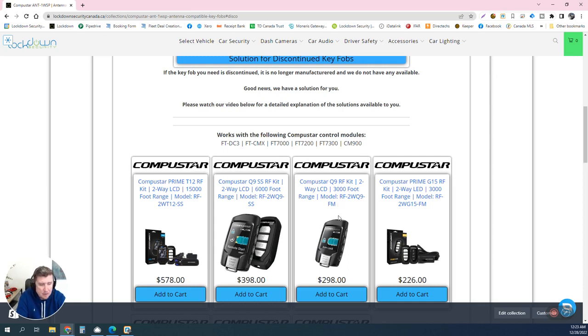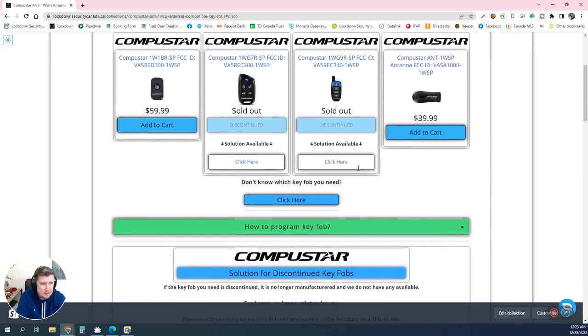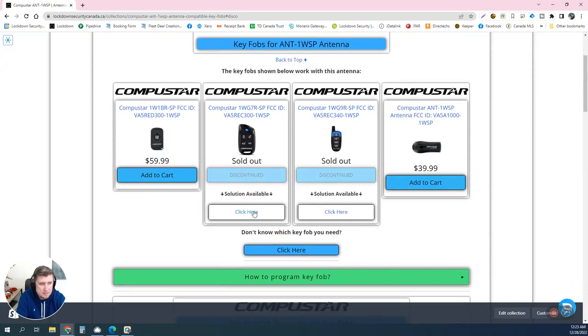Now, for the discontinued key fobs that we have the solution available for, this button right here means we know that you have a compatible control module based on the age of this key fob. For example, if this key fob was sold out, discontinued, and it did not have this located below it, that means the control module that this key fob would have been paired with is not new enough to support the new Compustar key fob kits. That's essentially what we mean by solution available or solution not being available.